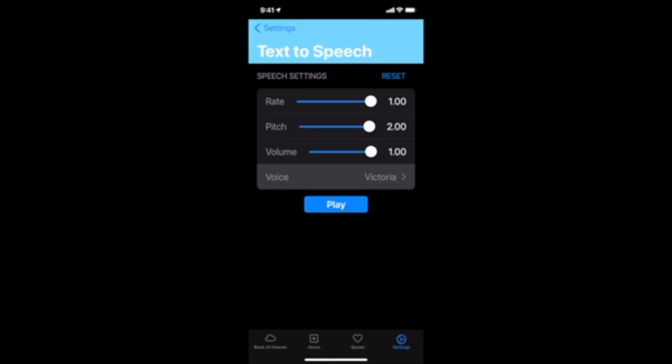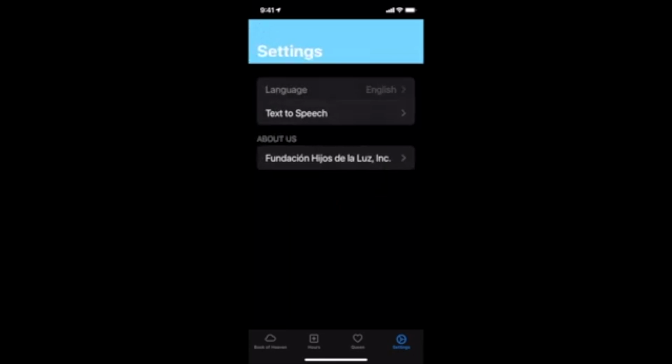Now, if for any reason you change the settings and you kind of mess them up, that's why you have this reset button. You're going to click on the reset. It's going to bring it back down to the default values. It's going to make it easy. It's going to keep your Victoria. And then these settings will be saved every time you leave that screen, right?